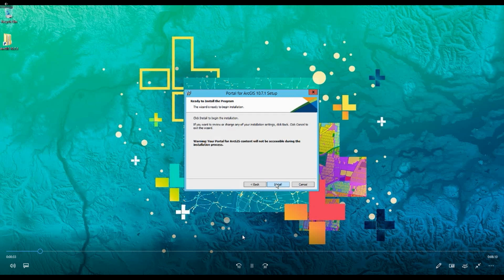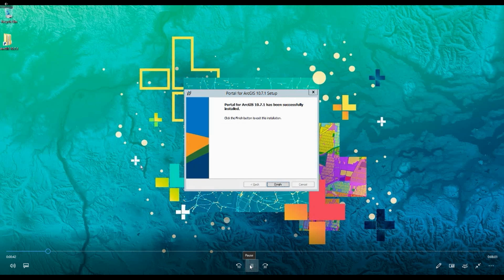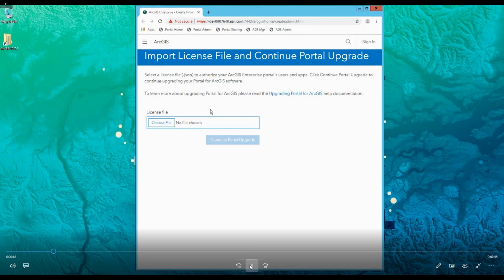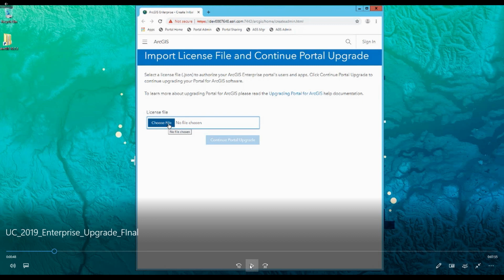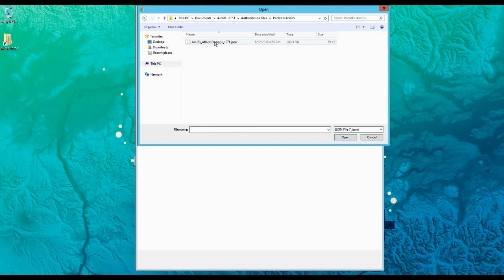Then we're ready to install, so we'll click install, and this will go through, and behind the scenes it's really removing the old version and then laying down the new version. Once that's finished, it should launch the web browser, and this is where it will take you to the portal home, and we will import our JSON file, our license file, and then continue the portal upgrade.